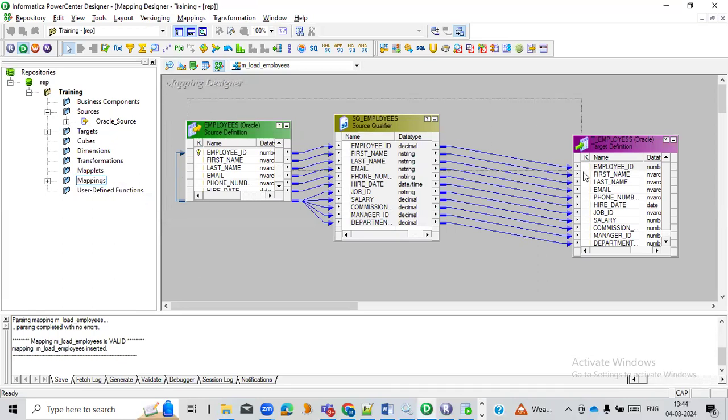How I imported the source definition, I'll just show you. These are the few other components inside the designer. Source Analyzer to import the source tables, Target Designer to import the targets. Transformation Developer and Mapplet, just forget about these at the moment. We'll see them when we come to those videos. And this is the Mapping Designer. I'll show you how to import the tables.